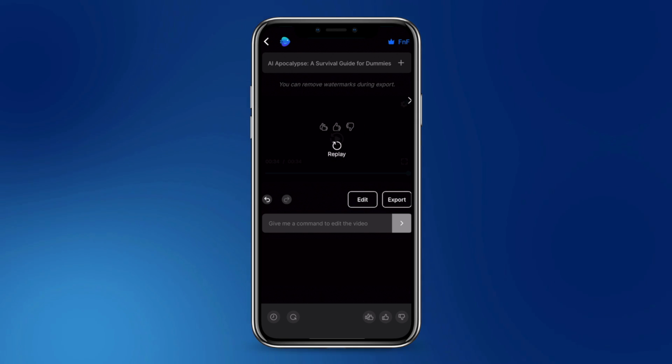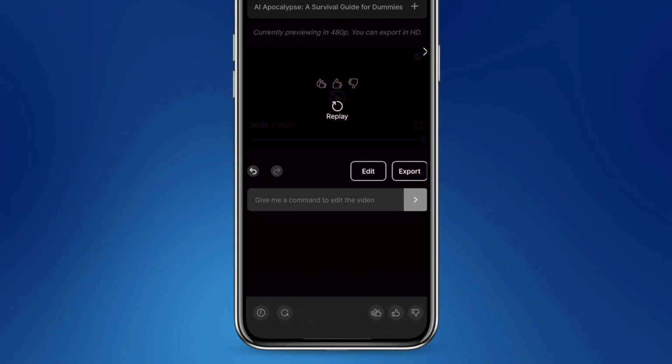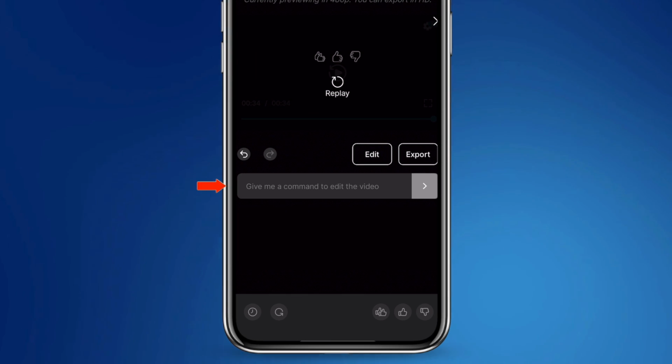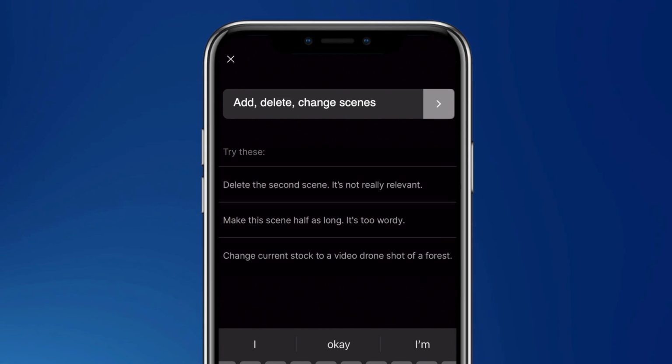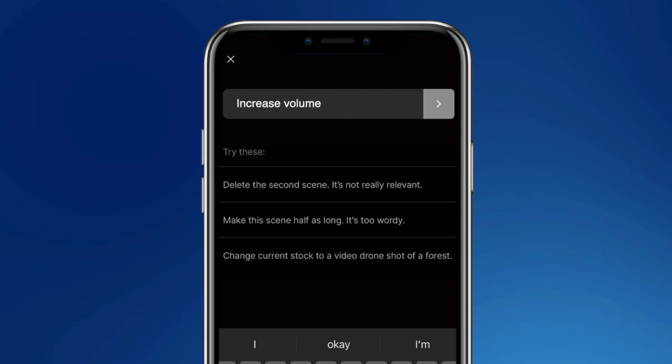All you need to do to make any changes you want is use this prompt box underneath the canvas area to give the AI additional prompts for the changes you want. You can ask it to add, delete, or change scenes, rewrite certain parts of the script, change the music, increase or decrease the volume, change the theme, switch up the media, and much more.